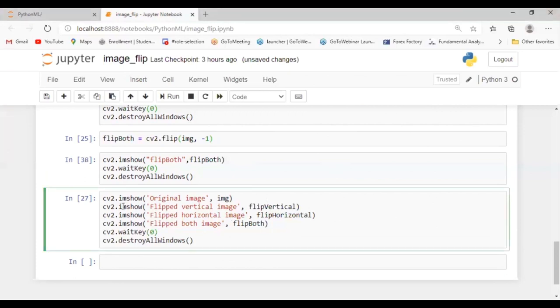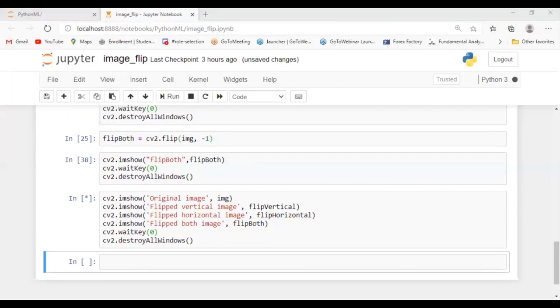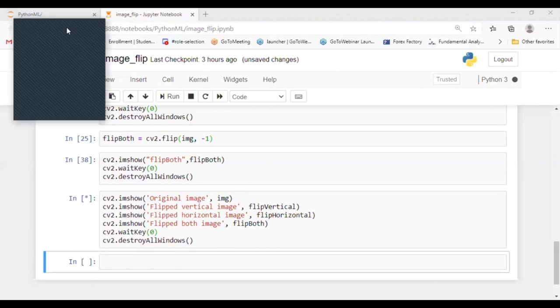This one shows the original image, vertical image and horizontal image together in one window. Then you can check that. You can see here, this one is the original image. This one is the flipped vertical image, and another is the flipped horizontal, then both axes. The original image and both axes are similar to this.